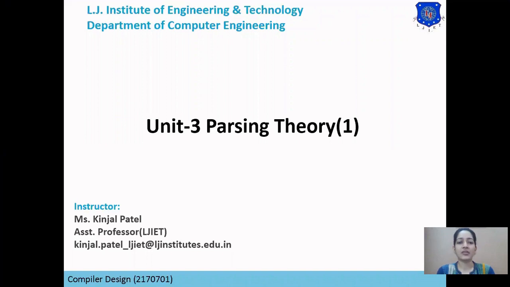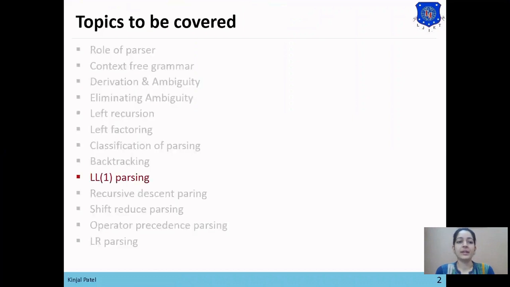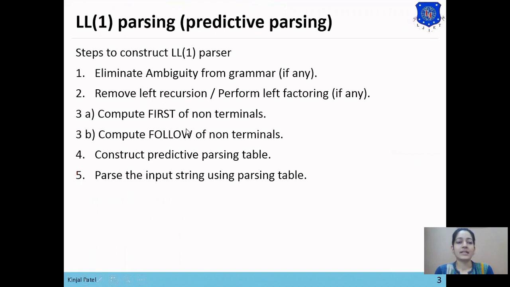So here is part 1 of Chapter 3, Parsing Theory, lecture number 5. In the previous video lecture, we started one example of LL1 parsing. So we will continue with that example in this video lecture. These are the steps to construct an LL1 parser, which we had discussed in the previous video lecture.